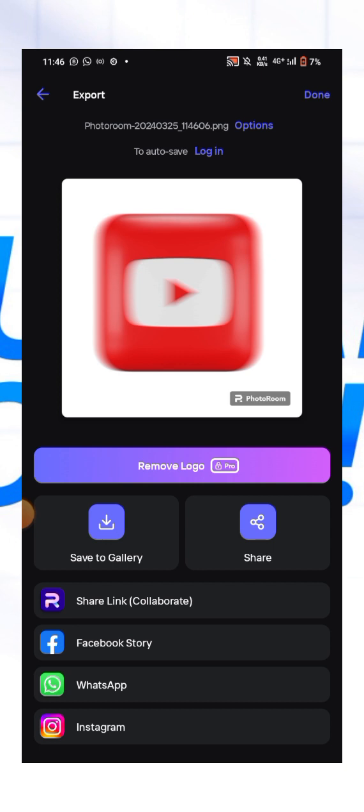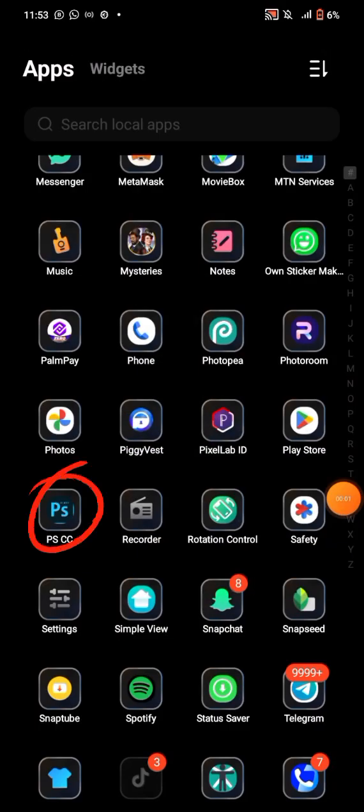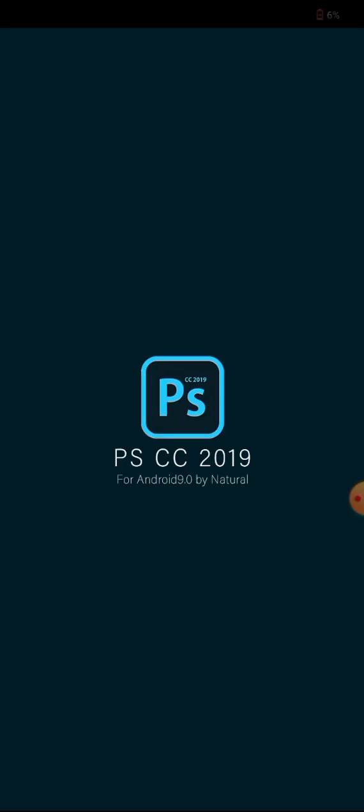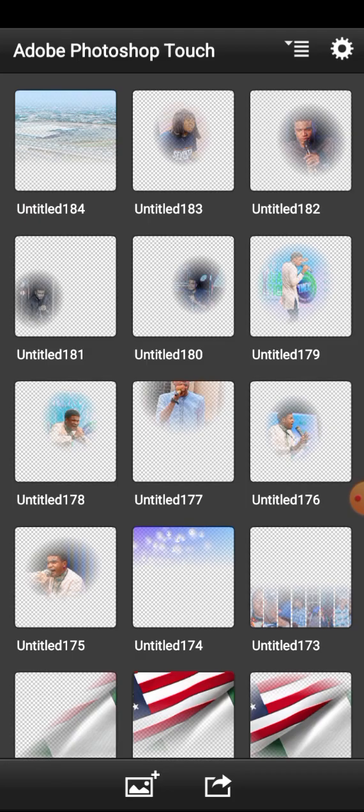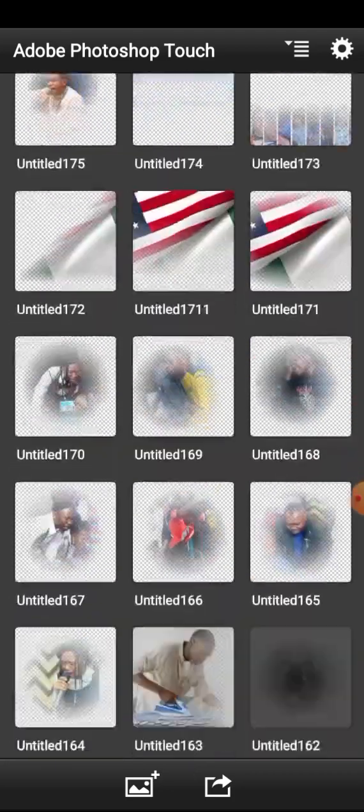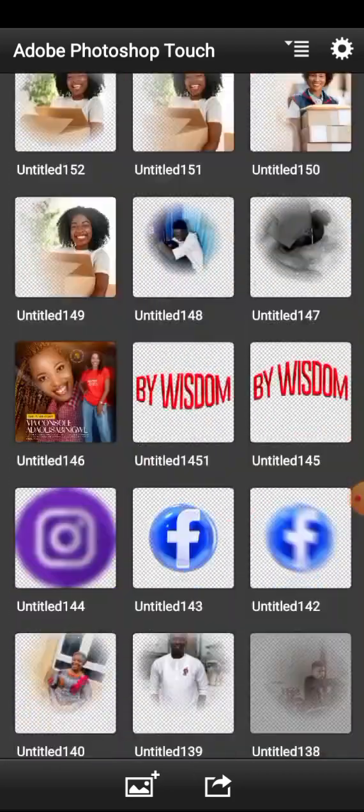Alright, the second one is Photoshop Touch. So let's go to Photoshop Touch. Alright, so this is the second app, Photoshop Touch, Adobe Photoshop Touch. So you click on the app, and then this is the interface. This is the interface of the app. Now, you can notice that I blurred out some images and icons before.